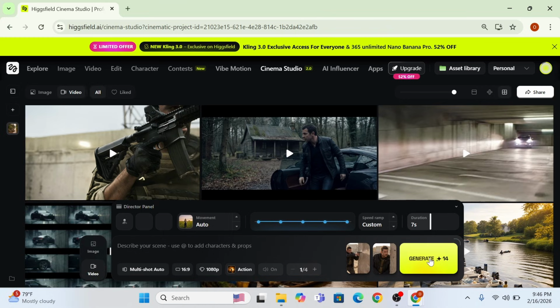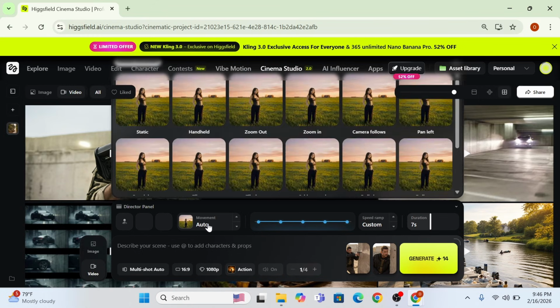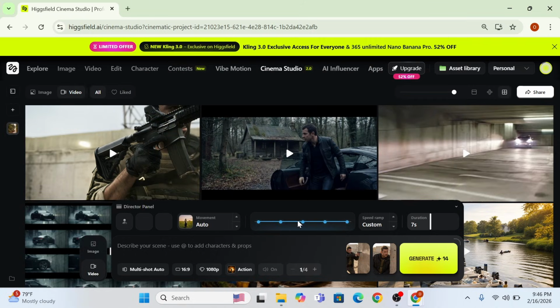And I can just go ahead and generate right now, but there are other crazy things we can do with this tool. Now, if you see the movement, we can leave it at auto. You can go ahead and change it to zoomed in, static, but I think the auto is just perfectly fine.